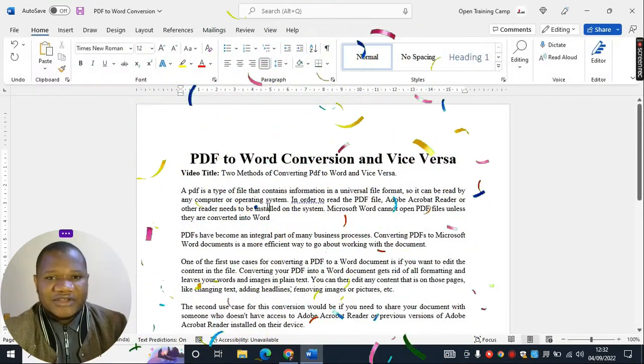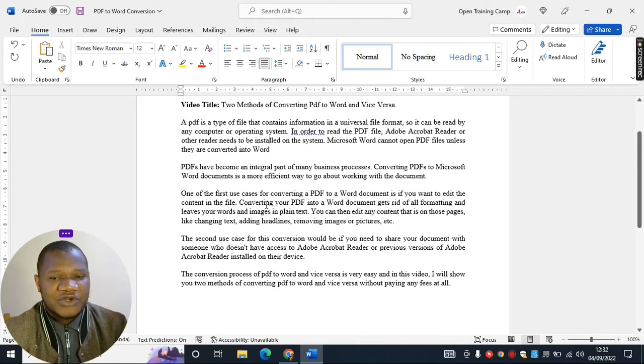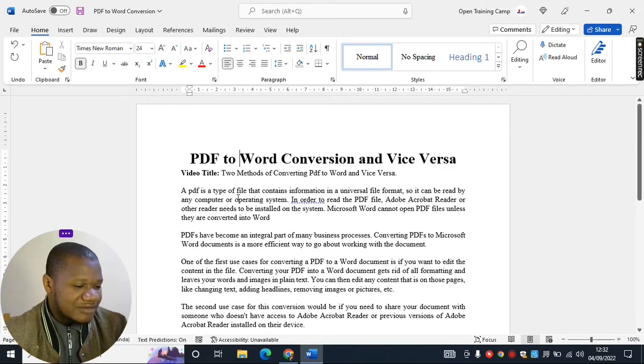And there you go. Now you can see our PDF document has been converted into Microsoft Office Word document. Now we can come in and make changes to the document with ease.